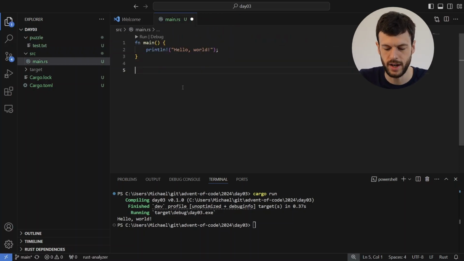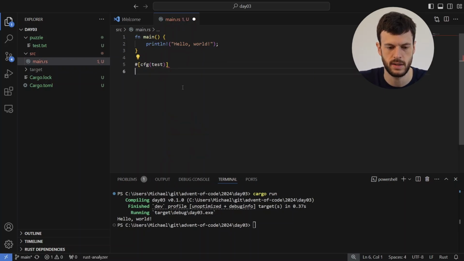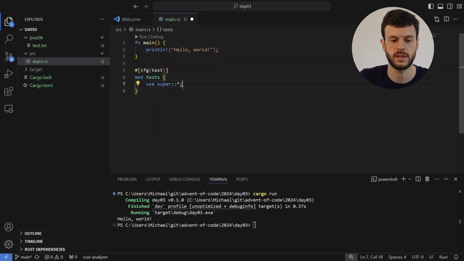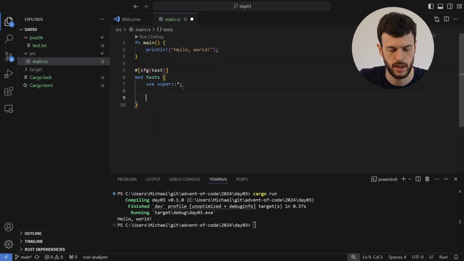Today, I think I'm going to try starting off a little differently. Yesterday, I showed starting to use unit tests to test small parts of the functionality. Today, I'm going to start by doing that. It's a good way of writing your code and checking it works as you go, instead of running it on the whole test input and seeing whether it gives the full answer or not. So I'm going to configure test, mod tests, use super star, which gives access to everything in the rest of the file outside of the test module.